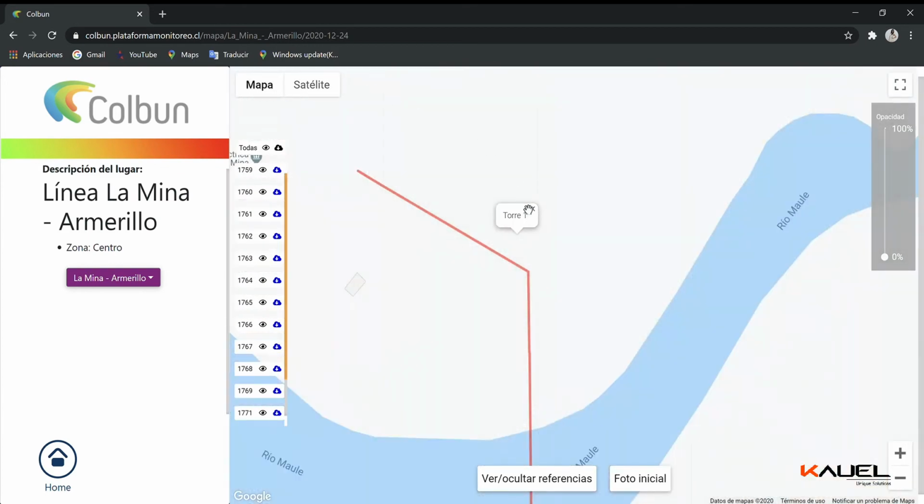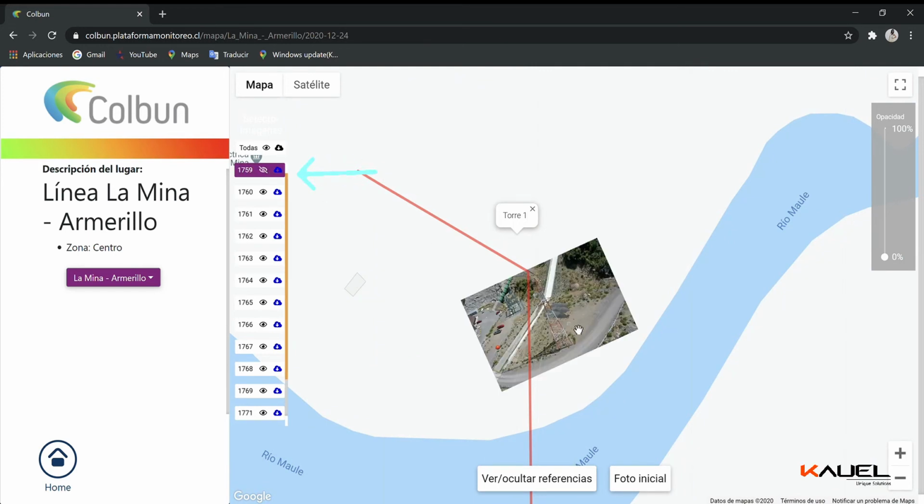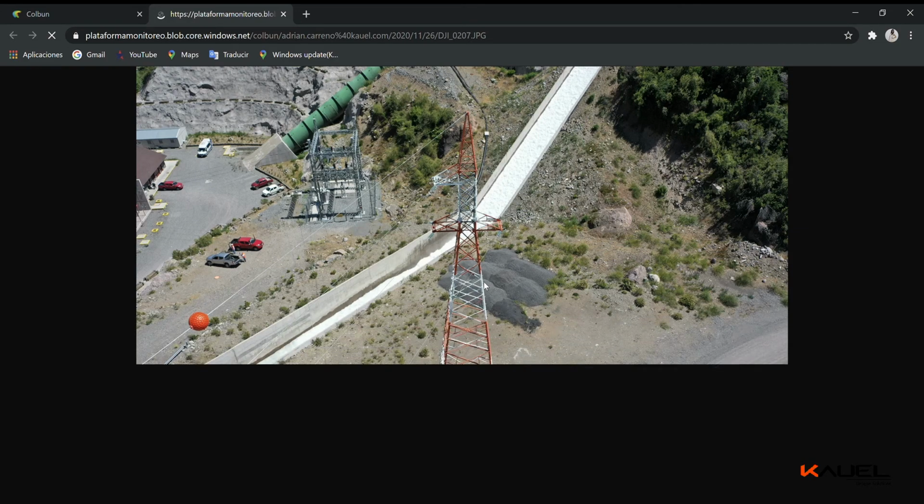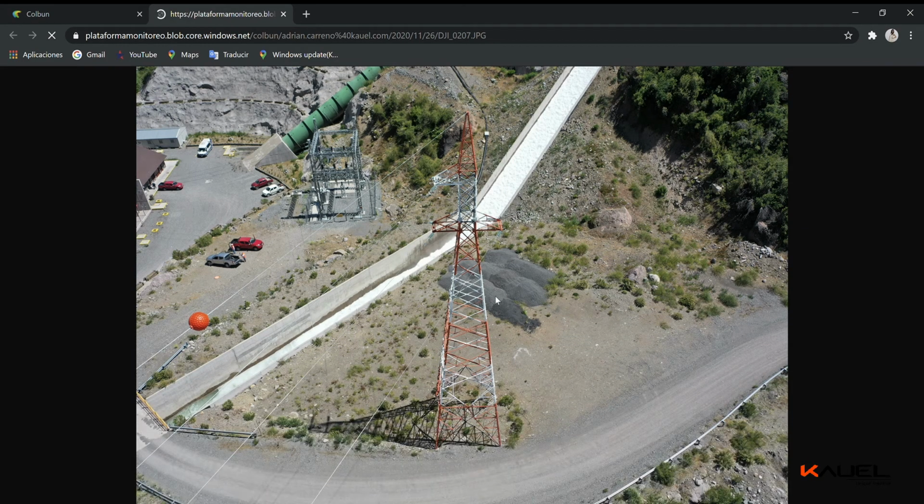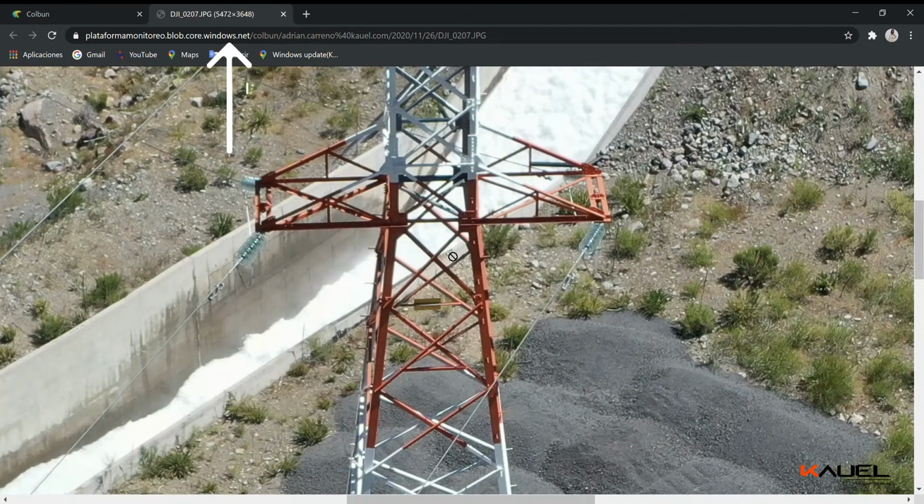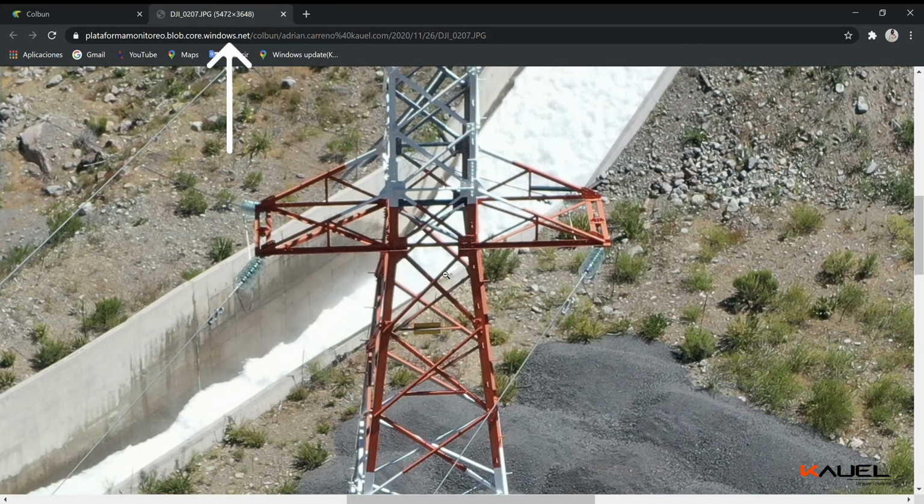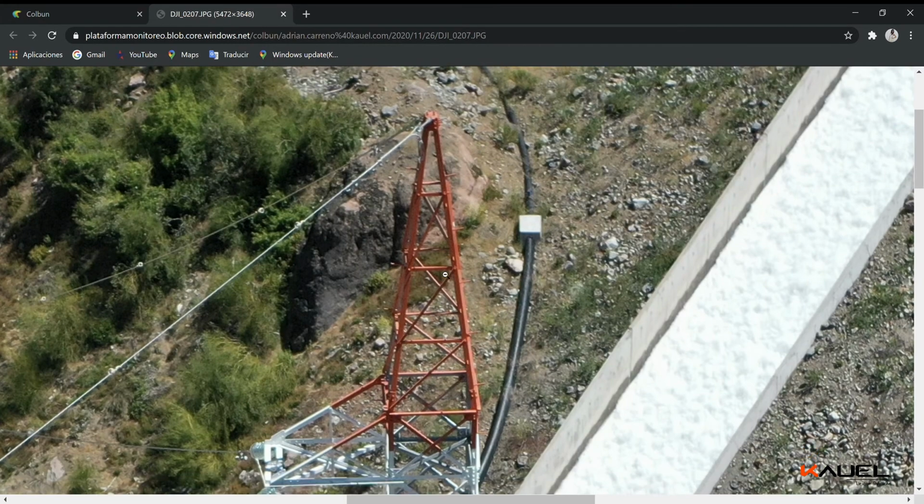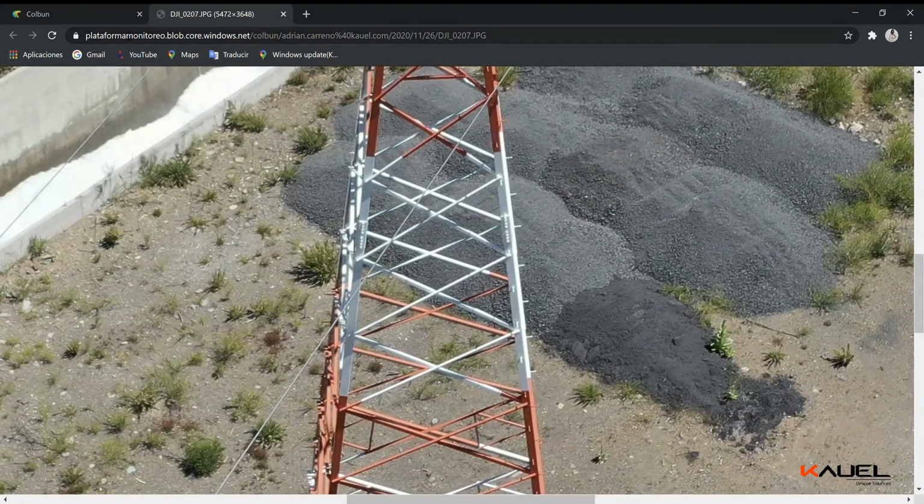The images can be seen by clicking on the eye that appears in the list of images on the left side of the screen, or even downloaded. If you click on Download, it will open in a new browser tab, allowing you to zoom in for a more detailed view, or simply download it by clicking on the right button of the mouse and saving it as an image on your computer.